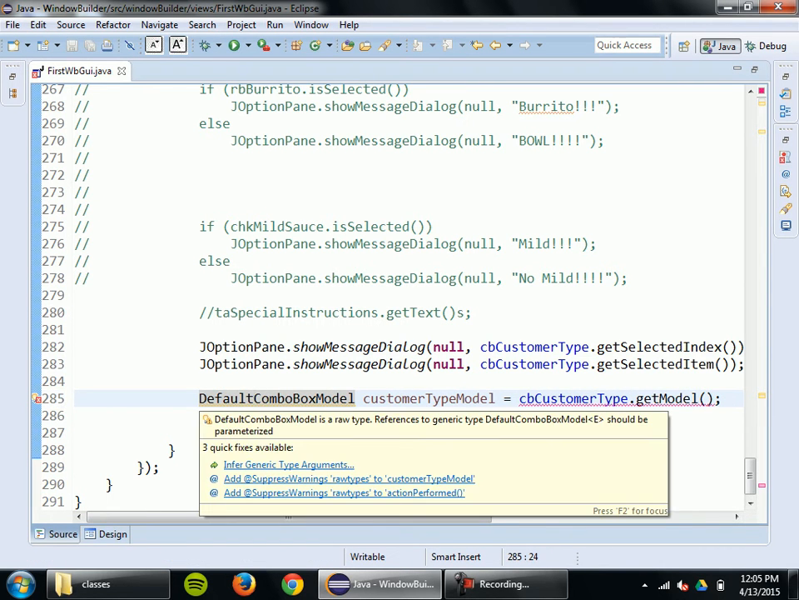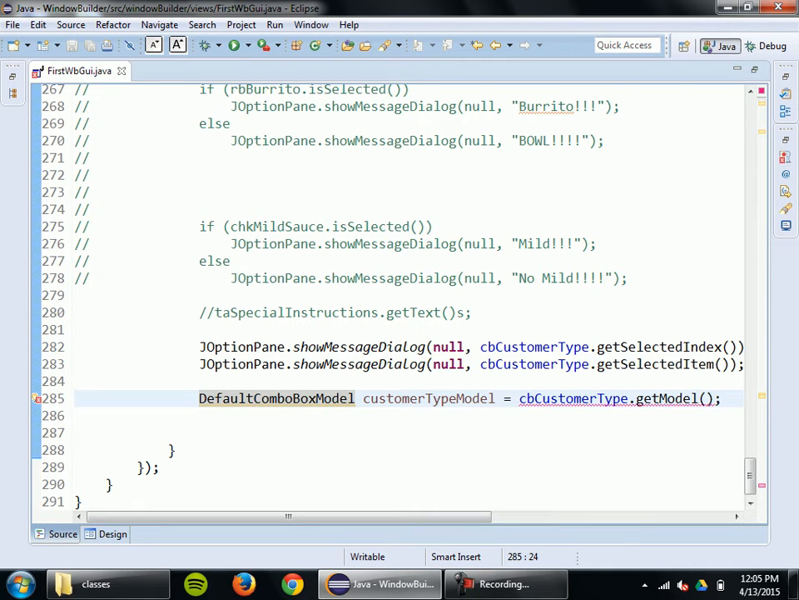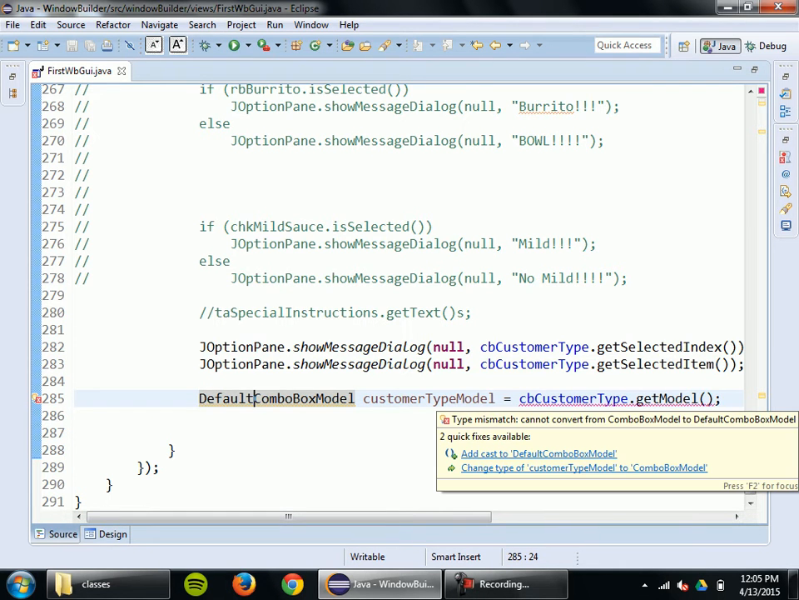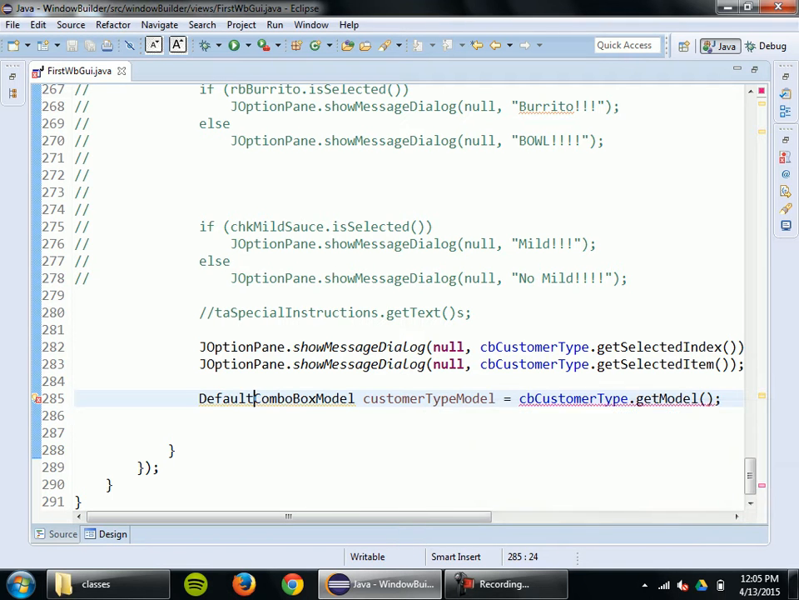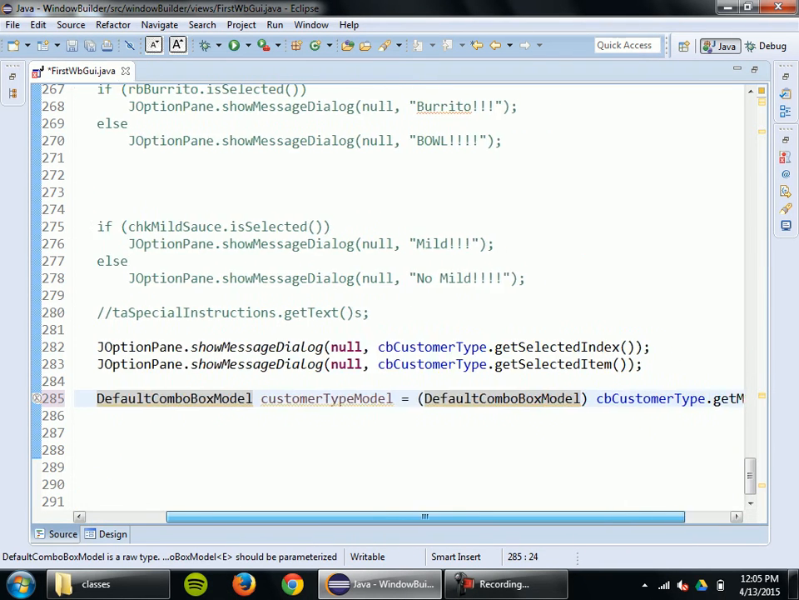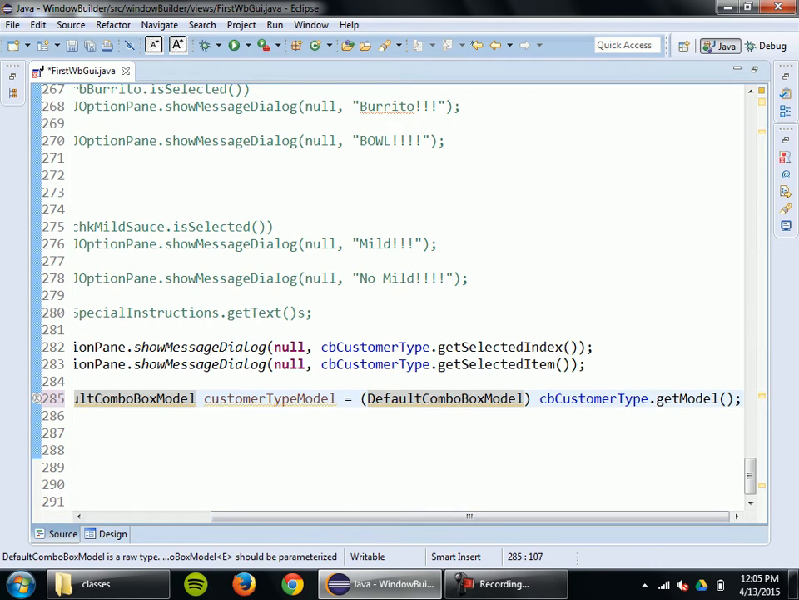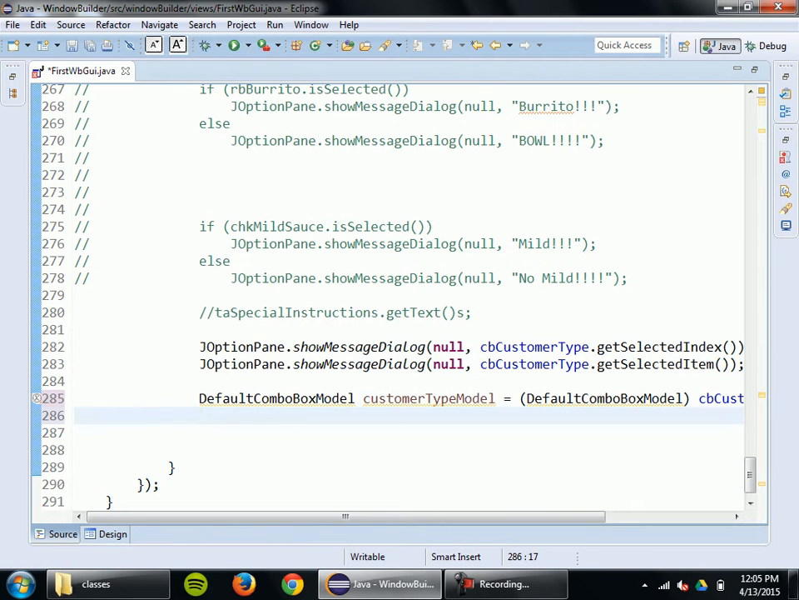I'm going to use what's called the default ComboBox model. So I just took what it returned, but I added default to it to get a slightly different class. It's going to complain a little bit and say, hey, type mismatch. So I'm just going to cast it. It adds that little cast right there. All right, so now I have the customer type ComboBox model.